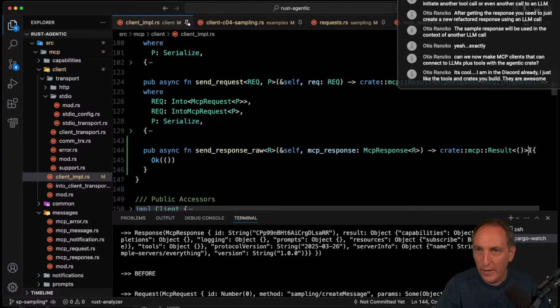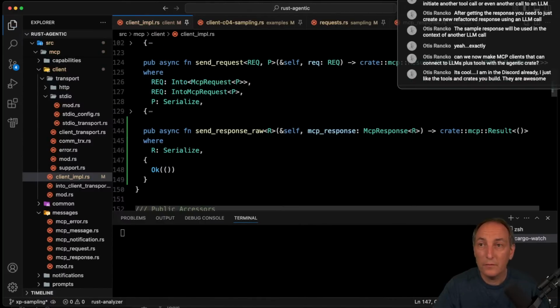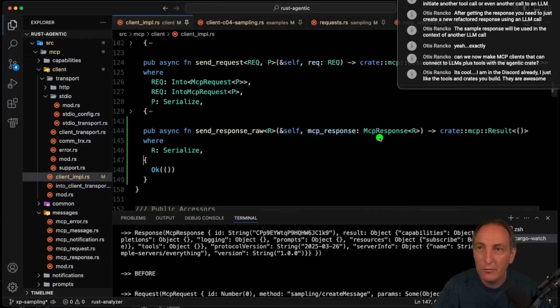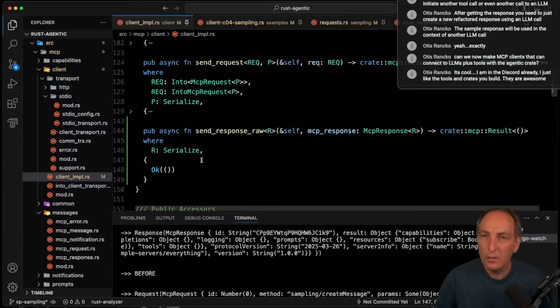And I'm going to say where R is serializable. I can do that. Yeah? So what I'm saying is, even if the type's here I'm going to narrow it and say, you can go give me a MCP response of R, but R better implement serialize. Now, that will allow me to make sure that I can serialize it as a JSON string. Yeah, so far so good.